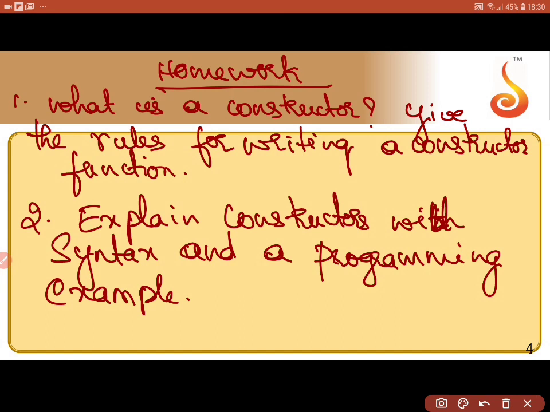These are exam-asked questions, five markers. When I say programming, it should be a proper program ready to execute. Don't write a code module here. Write it properly and neatly.